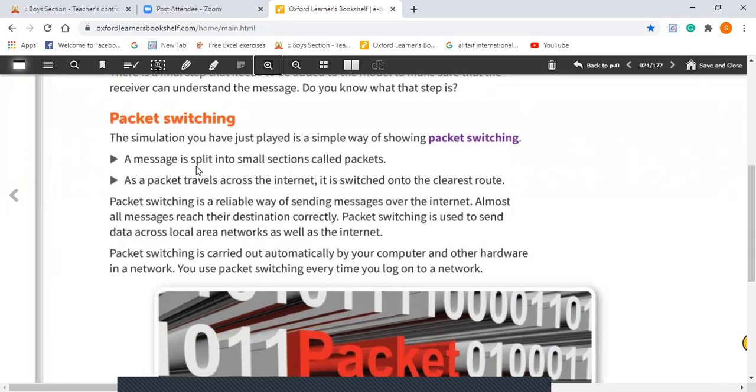A message is split into small sections called packets. That means the message will not go all as one packet. It will be divided into small sections called packets. That is the definition of packets. If I ask you to define a packet: a packet is a message which is split into small sections.